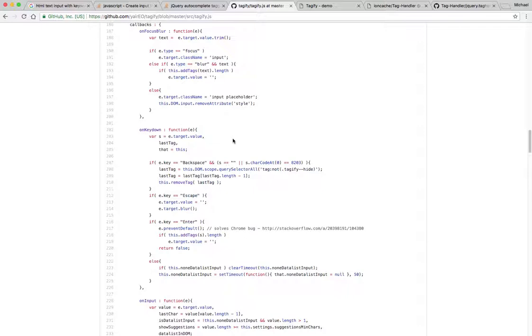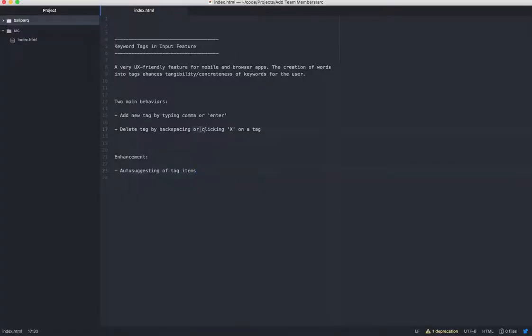On key down. Okay. If event key is backspace, this is for removing. So this is deleting by backspace. Cool, but let's try and find the add new tag by typing comma or enter.